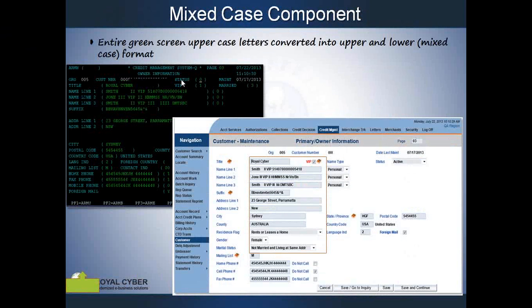Now, the mixed case component. People who use green screen applications must be aware that, with few exceptions, the data is presented in capital case. But based on the requirement, we can take that data and show it in mixed case, sentence case, lower case, upper case, capitalizing each word. We can also toggle case, and any other string operation that you can imagine can be performed.